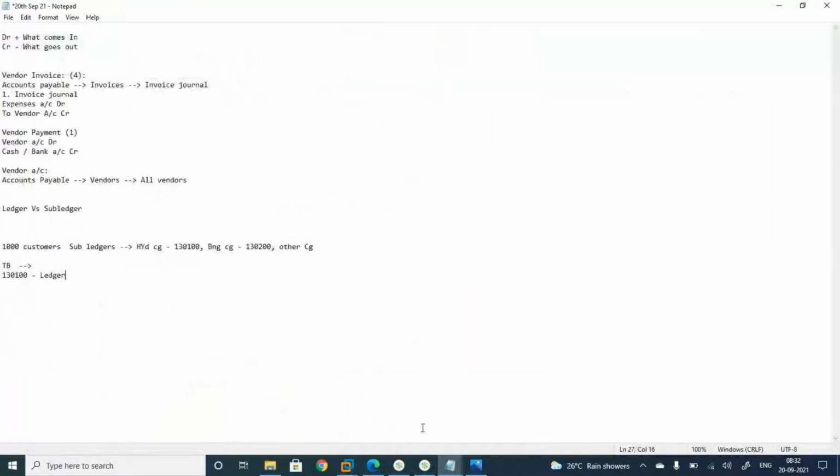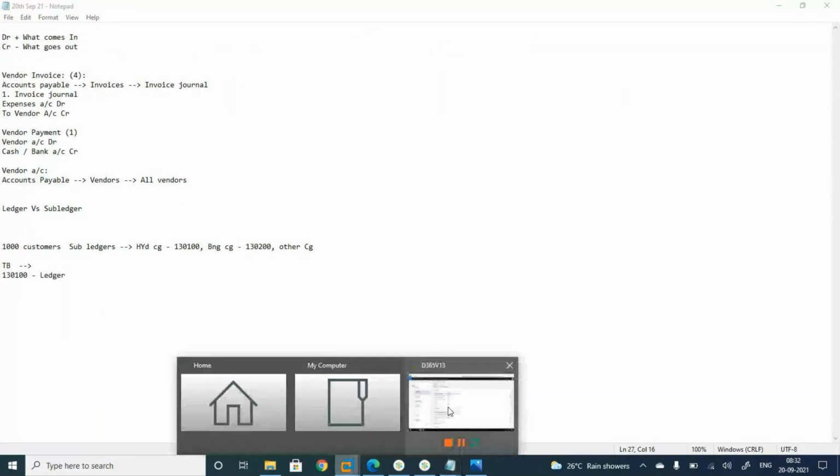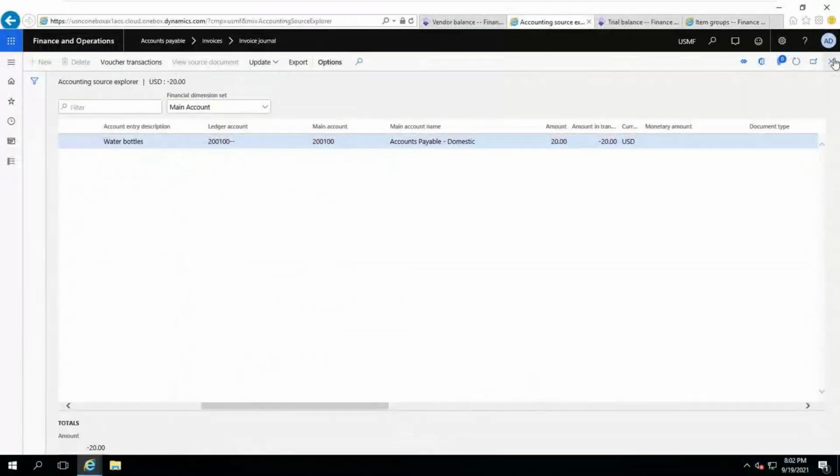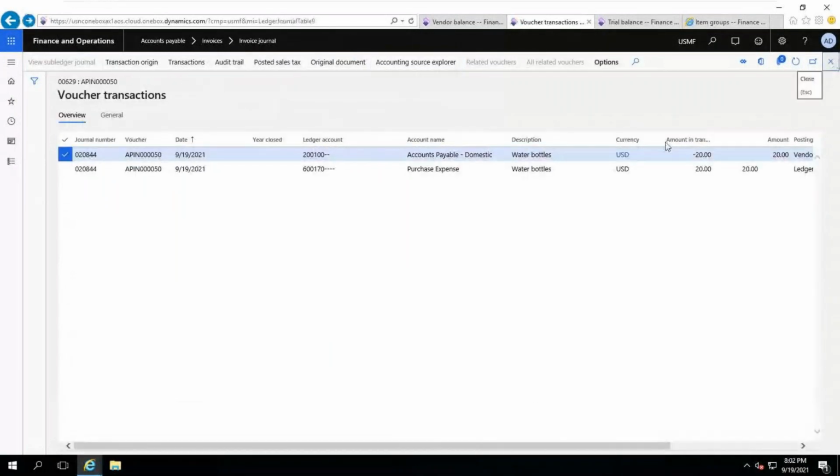What is an offset account, and why have you selected a ledger there? What are the criteria or rules for going for that expense account number you have selected? Fine, let me show you.